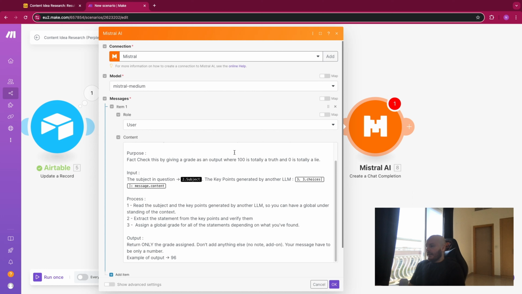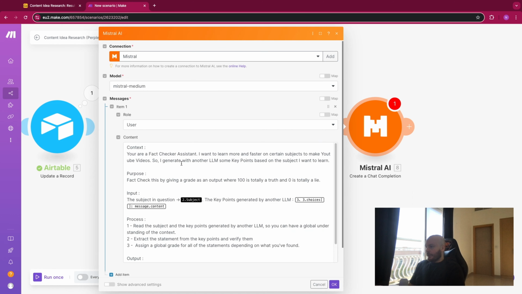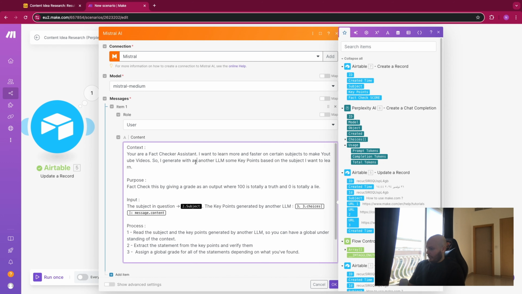Let me do this again. So this is the same structure. Context: you are a fact checker assistant. I want to learn more and faster on a certain subject to make a YouTube video. So I generated with another LLM some key points based on the subject I want to learn. Fact check this by giving a grade as an output, where 100 is totally a truth and 0 is totally a lie.